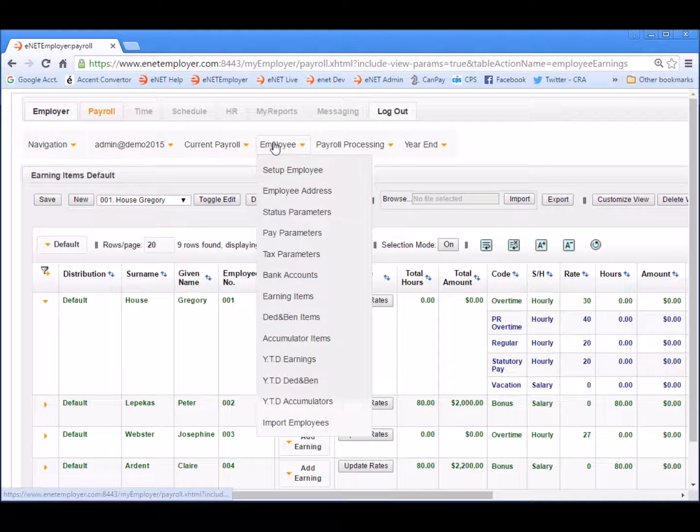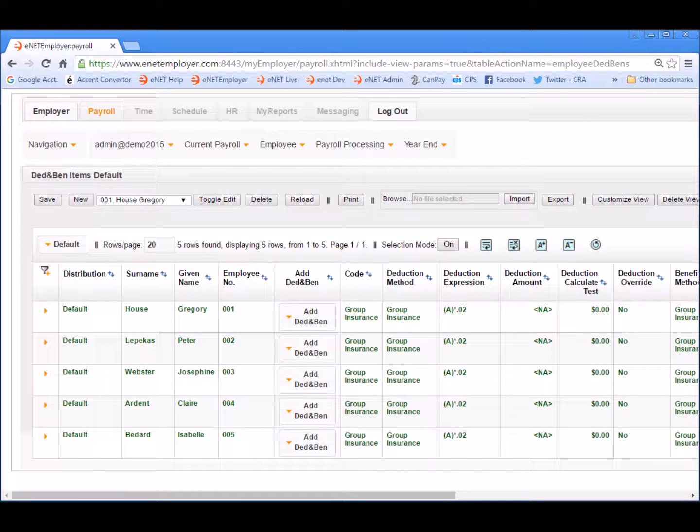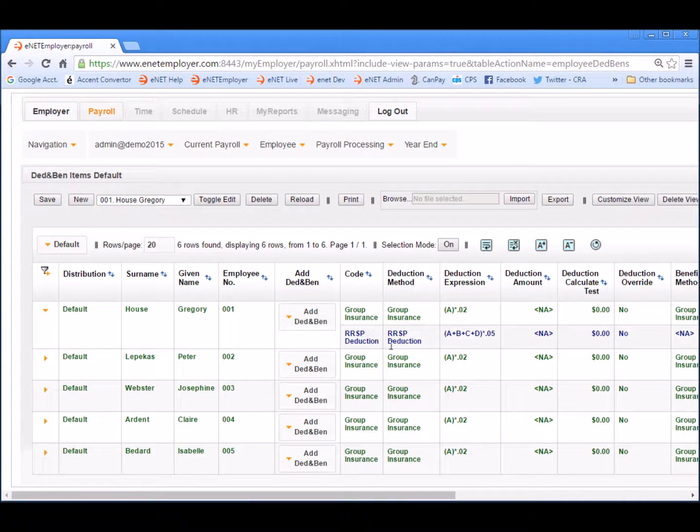Choosing the next menu option, we come to Deductions and Benefits. This screen allows us to assign non-statutory deductions and their related benefit items when applicable to the various employees in the payroll. As with the previous screen, you can add a new item for an employee by choosing the Add Deduction and Benefit button. Deductions and benefits that appear in this drop-down list correspond to those that were created earlier in the Deductions and/or Benefits screens located under the Current Payroll menu. Again, if we expand Gregory's row, we can view the various sub-rows that allow us to individually tailor these items as needed.